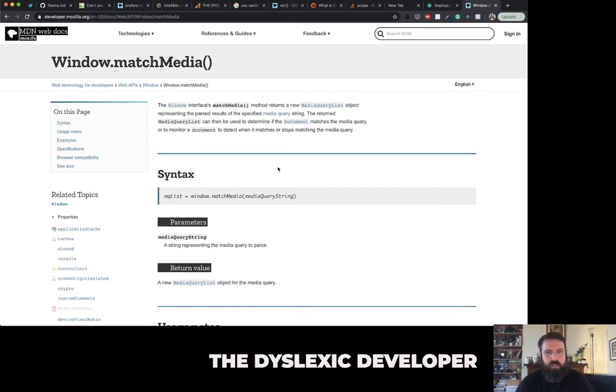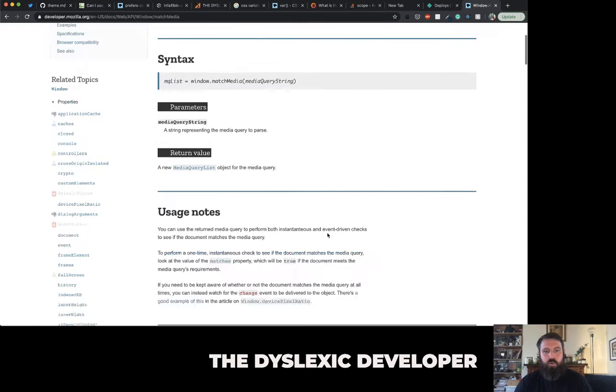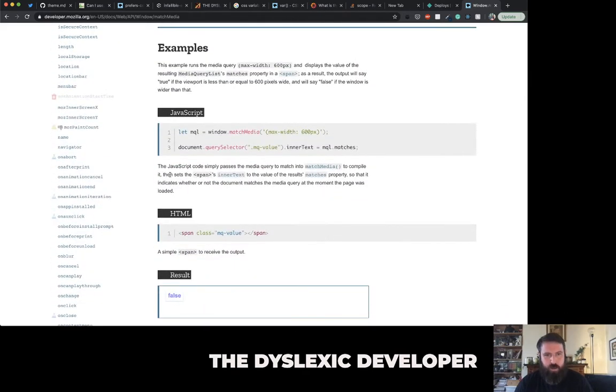I'm the dyslexic developer. So we have this window match media, which we can give a media query. If that media query is true, then it'll give us a true or false flag. So there must be an example here that I can just copy and paste. So I can grab this.